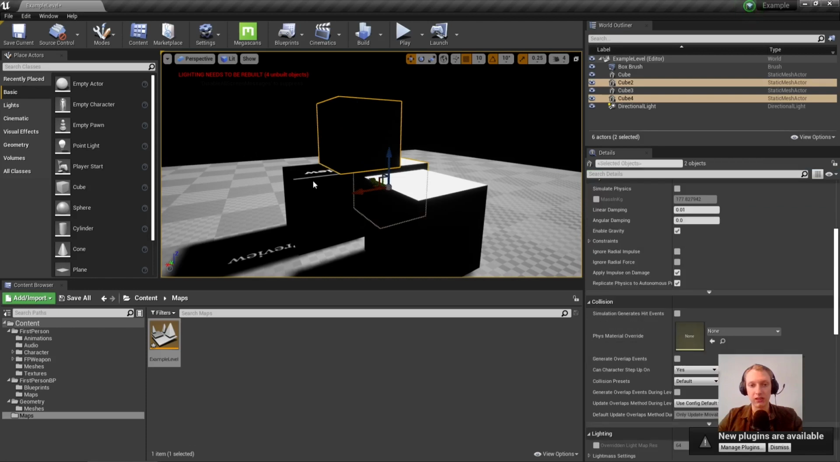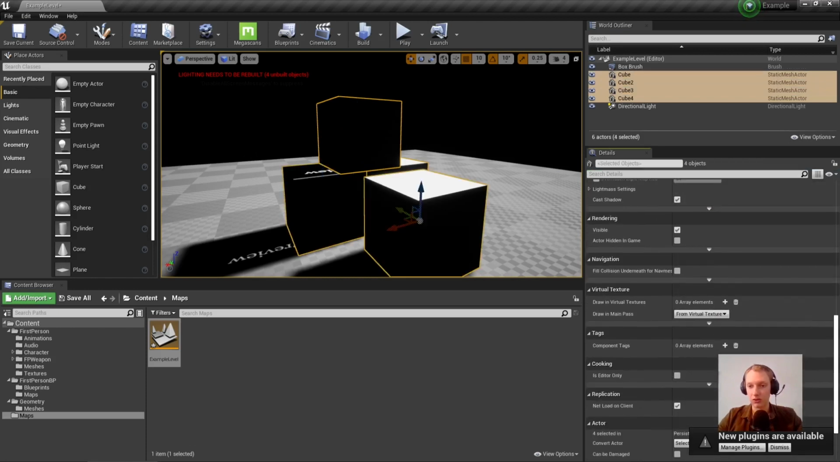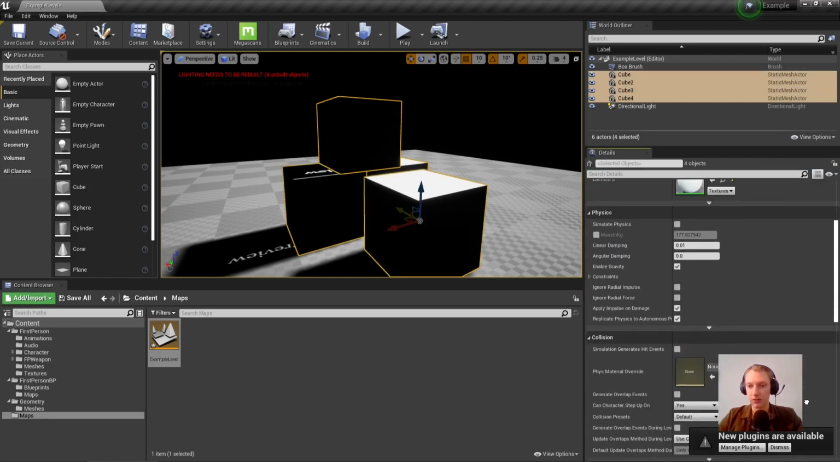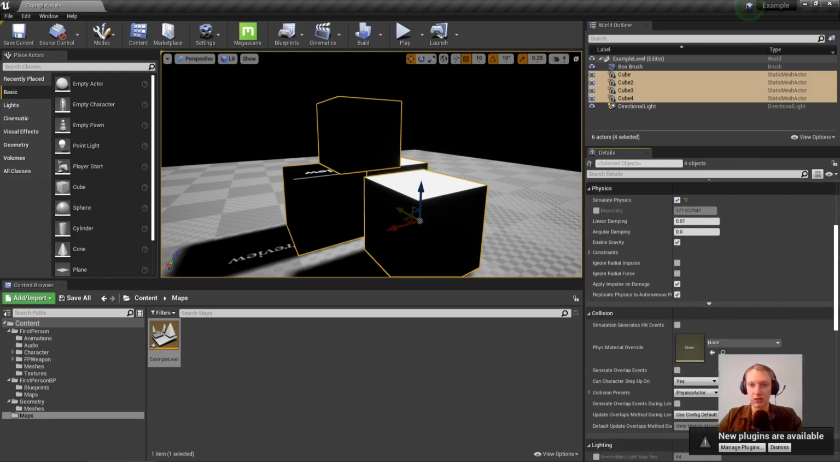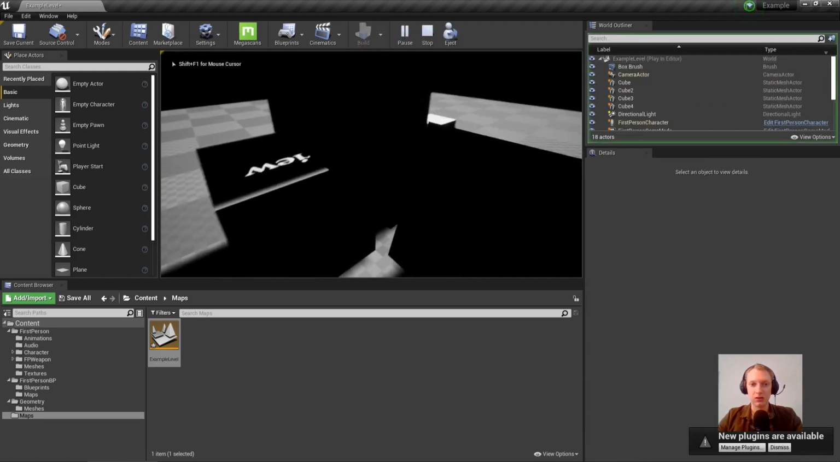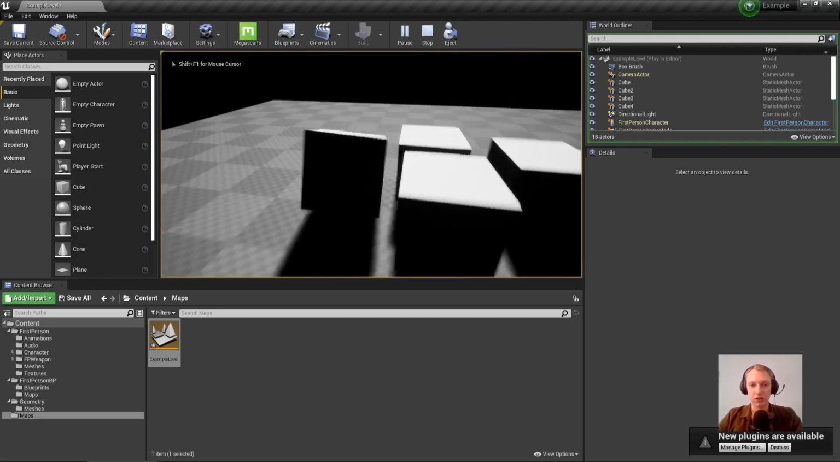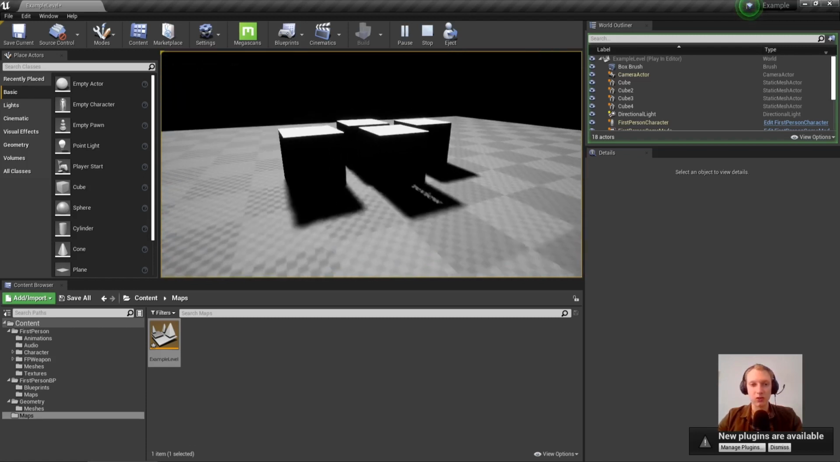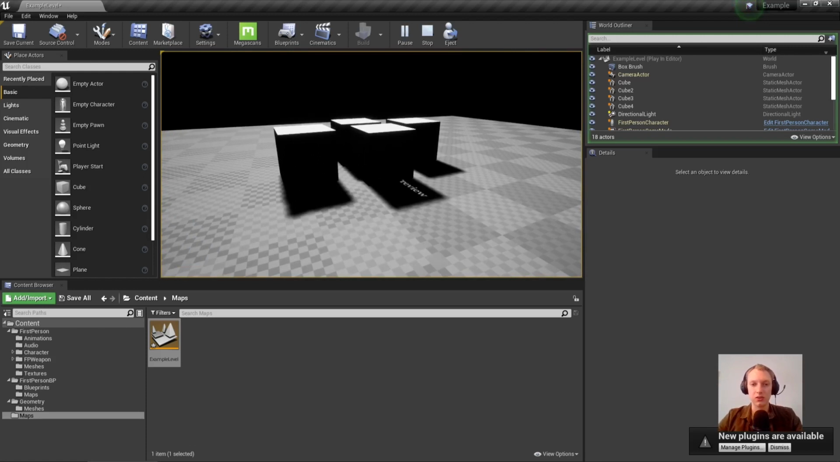So we're gonna select the boxes here and scroll down to physics right here and turn on simulate physics. And that's gonna give us the ability to push these boxes around. So that's already a bit of a start, to get a little bit of interactivity into the scene.